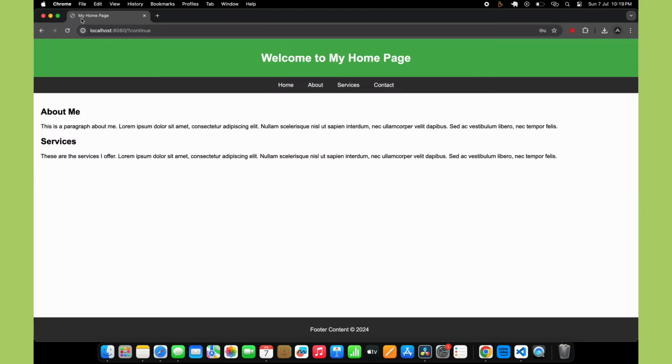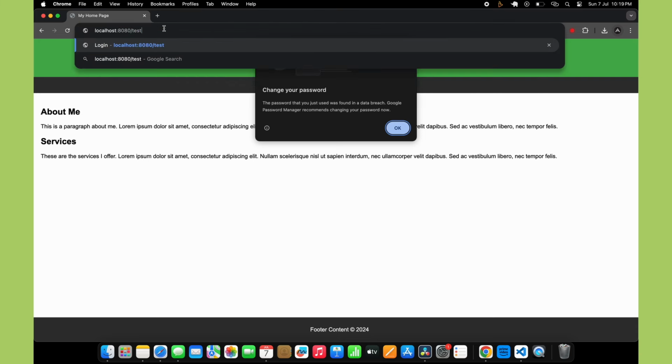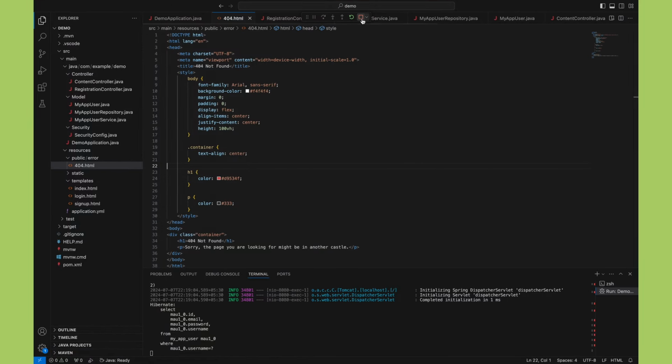Now, after successful login, try accessing an unauthorized URL. This could be a non-existent path or a resource you haven't secured yet. If everything is set up correctly, you should see your custom 404 error page instead of the default error message.